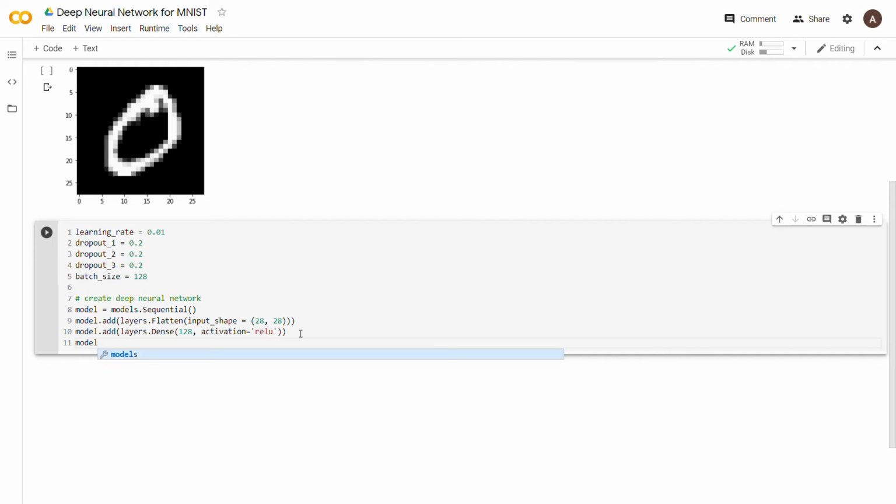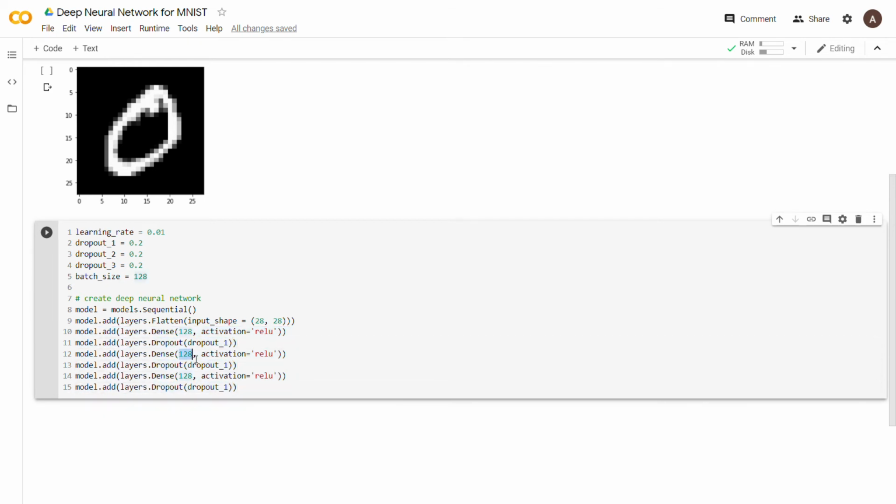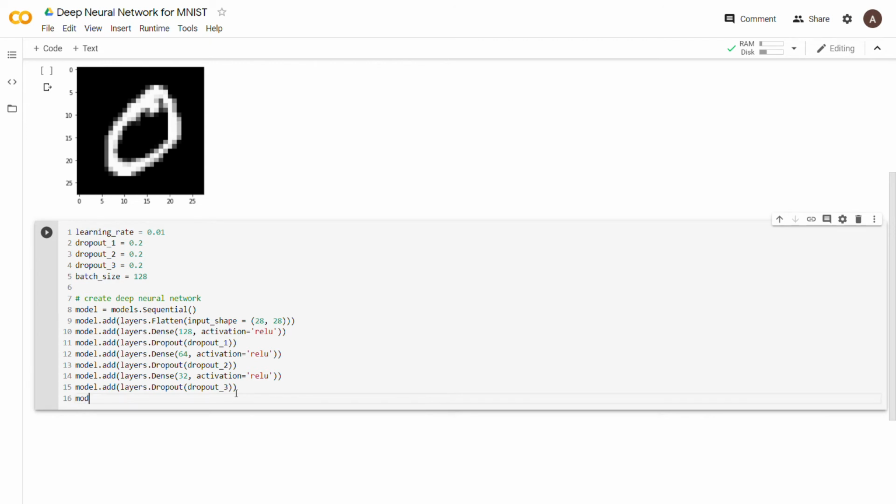Okay. Anyways, now we're also going to say model.add layers.dropout, and we're going to say dropout 1, right? So this is going to take our first dropout value and put it respective to our first layer. Now I'm going to copy these past two lines because they're all going to be very similar, and I'm going to change these values to 64 and 32. And the dropouts from dropout 1 to dropout 2, and the next one to dropout 3.